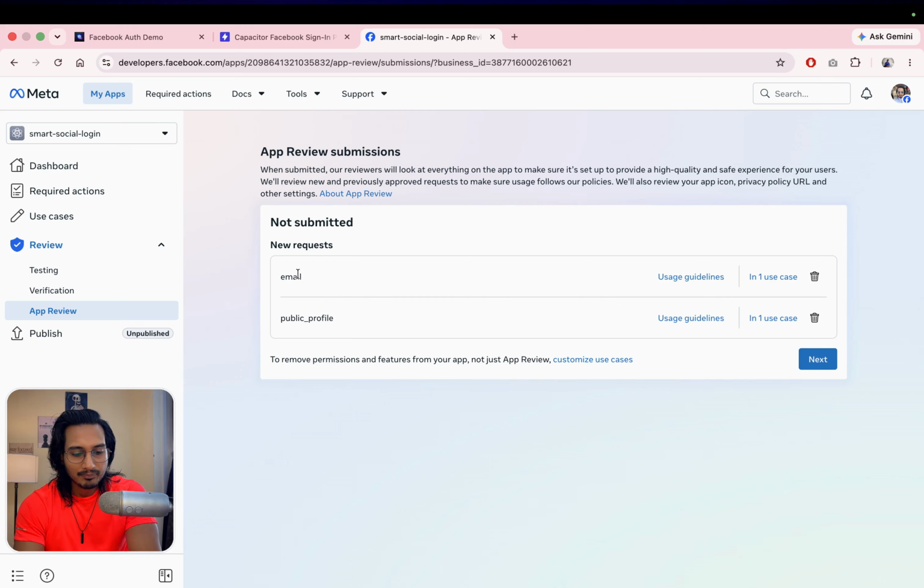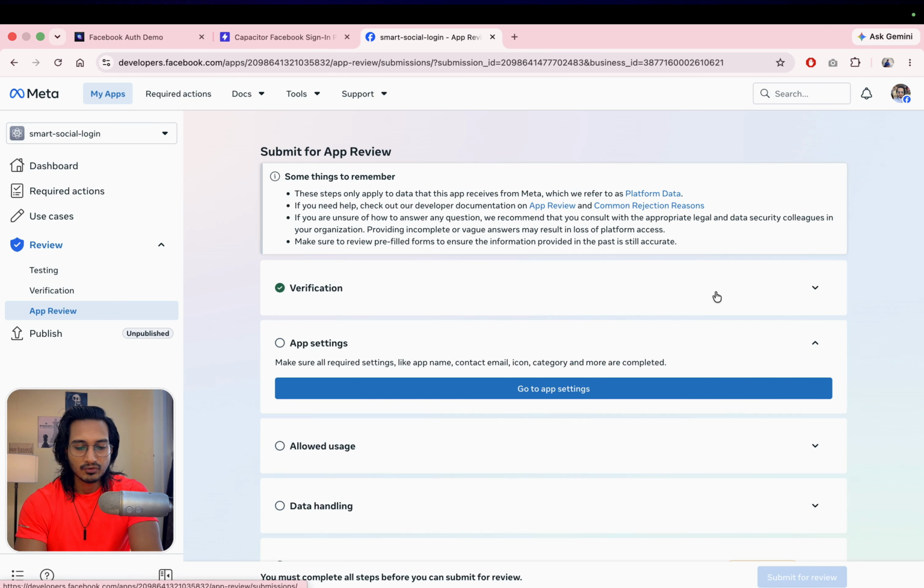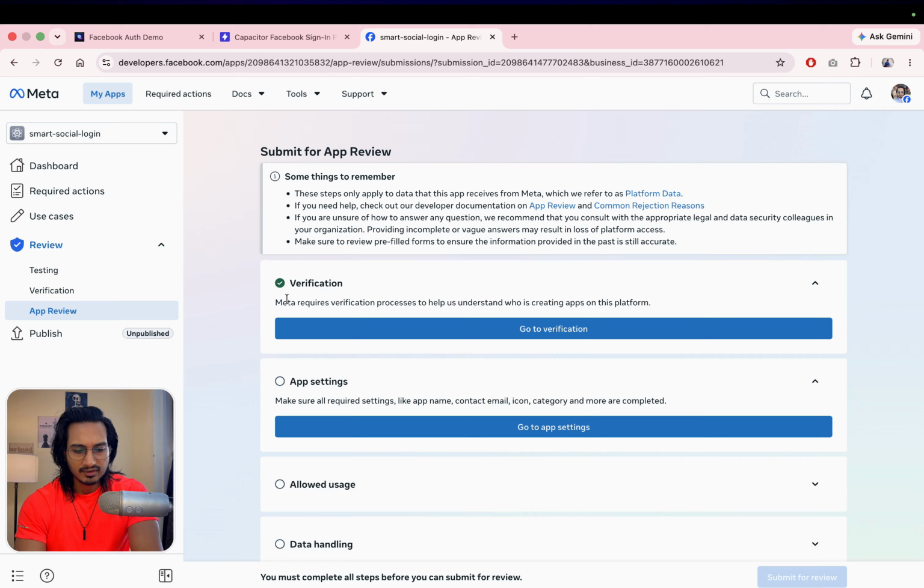Now here, email and public profile, that's what we need. I'll click on next. It is not submitted yet, of course. Now look at that. First of all, the verification is coming up. Meta requires a verification process to help us understand who is creating apps on this platform. So this is a business verification probably, which is ticked in my case. So I'm not going to go ahead with it.